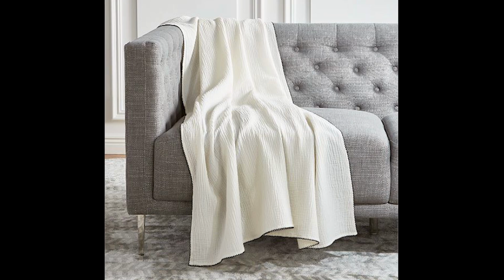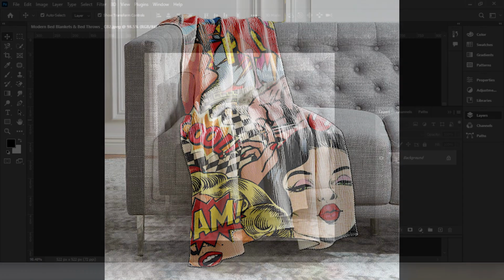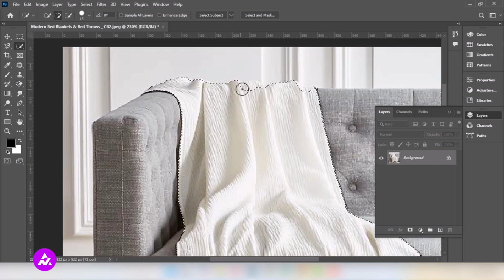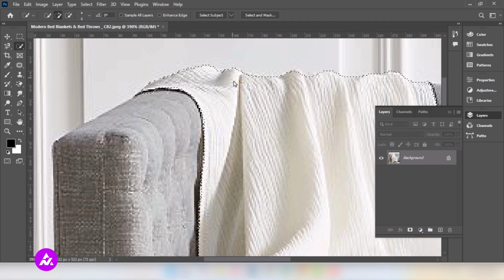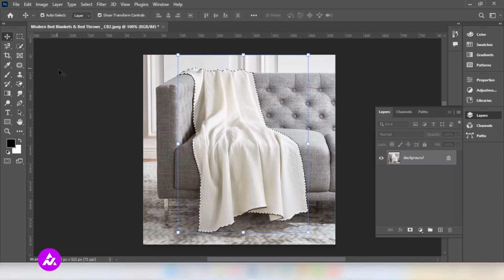In this tutorial I will show you how to apply design on subject with Adobe Photoshop. Go to Quick Selection tool. Select the area. Alt press to remove the extra area. Press Ctrl J to make a copy.